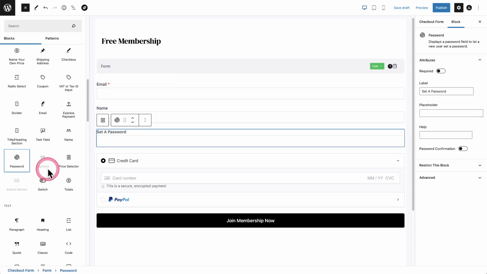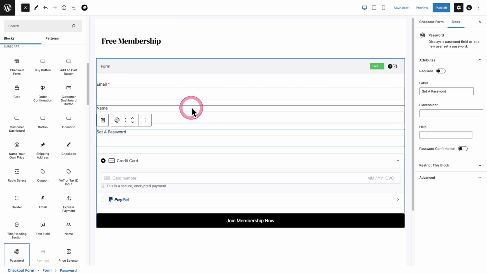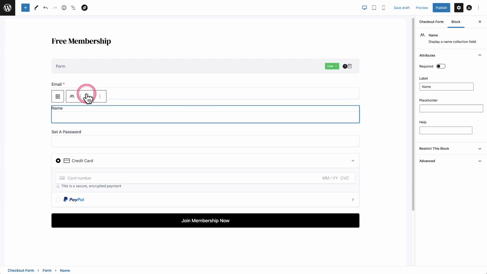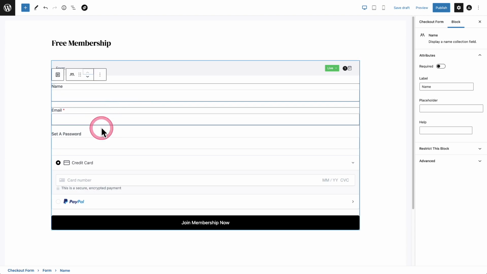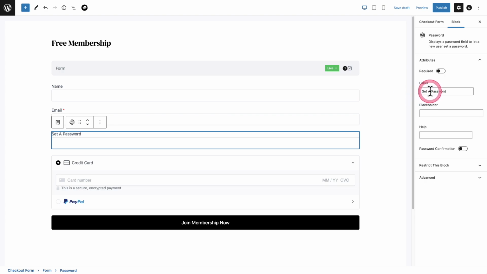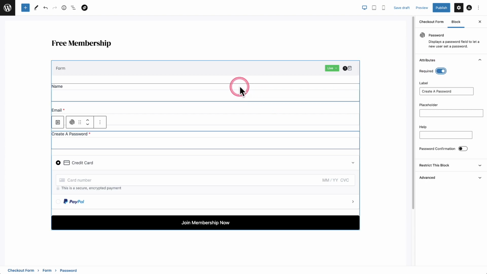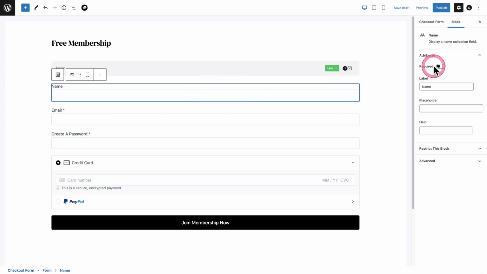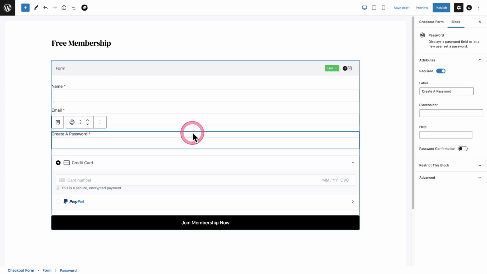And that's good. So let's reorder these. So I'm going to click on name. Let's move that to the top. And email's fine. And for set a password, I actually prefer the language create a password. So let's go ahead and change this. Now, let's make this required. I should also make the name required. I'll click on that. Let's make the name required, create a password.